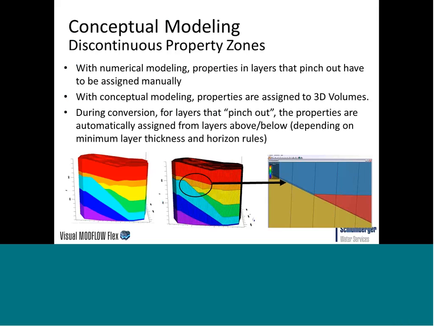With conceptual modeling, the properties are assigned to 3D volumes, and they don't need to be continuous across the entire model domain. This is handled during the conversion, so when you create a MODFLOW grid, you specify a minimum layer thickness, and for the layers that pinch out, the properties for those pinch-out regions are automatically assigned from the appropriate layers above or below, depending on the horizon rules or the hierarchy you assign for the different geological formations.